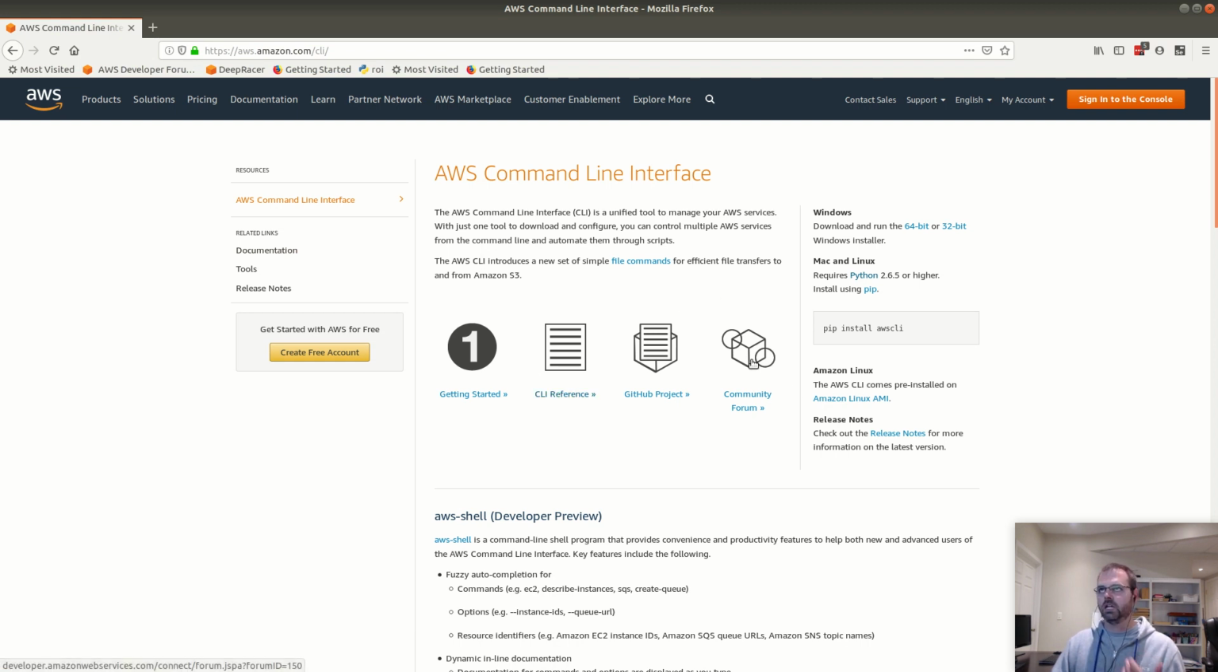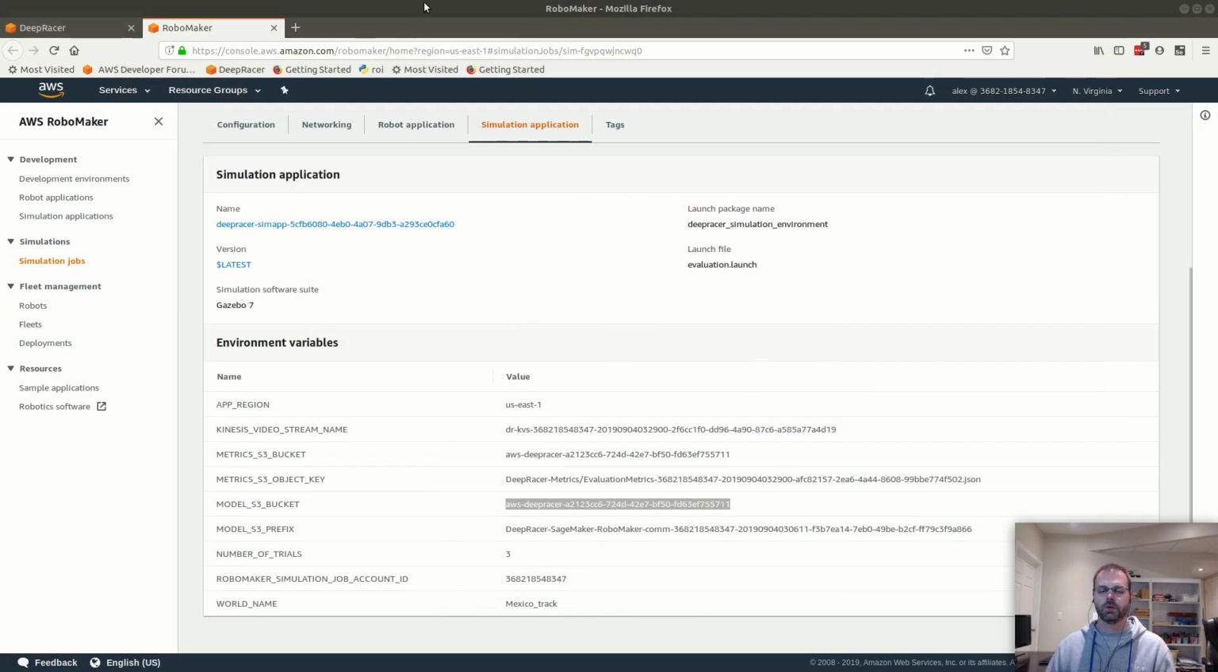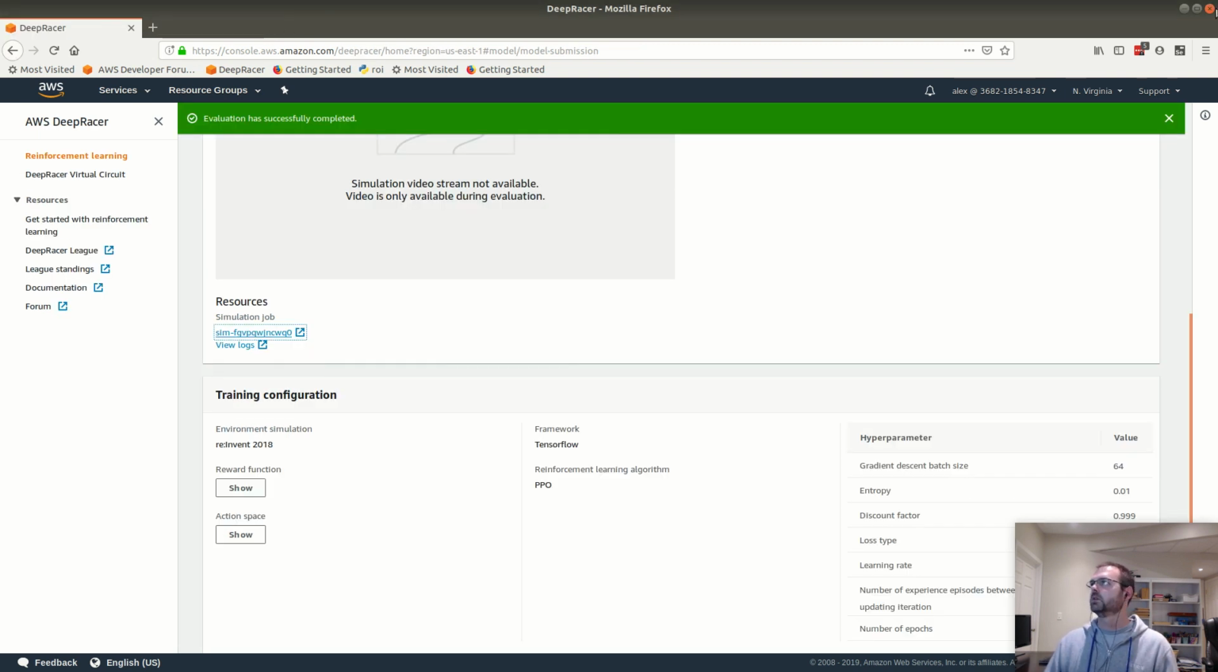You can just Google AWS CLI, and the easiest way to install is using the pip command. You're going to have to configure your account credentials when you do that, so that you can access AWS through the command line. But it's pretty easy to do, pretty straightforward. If you get stuck, just Google it and you should be able to get help.